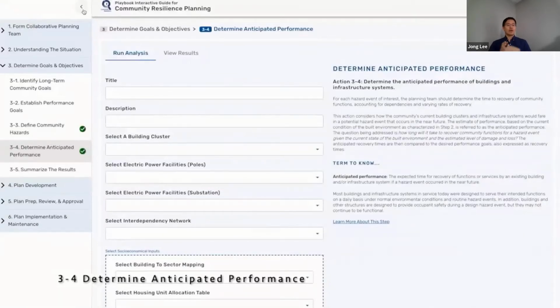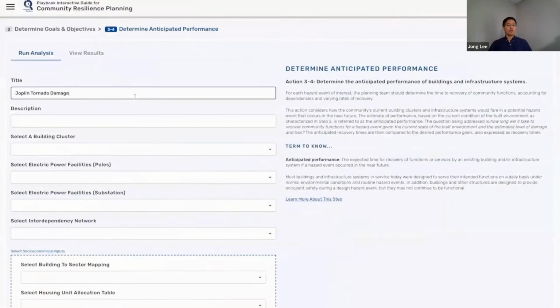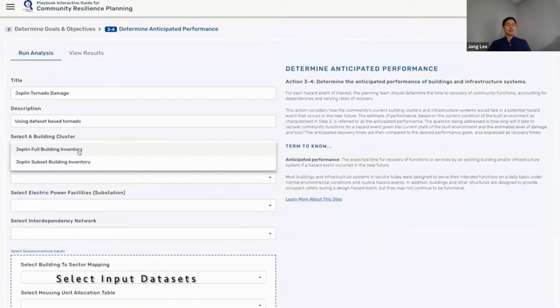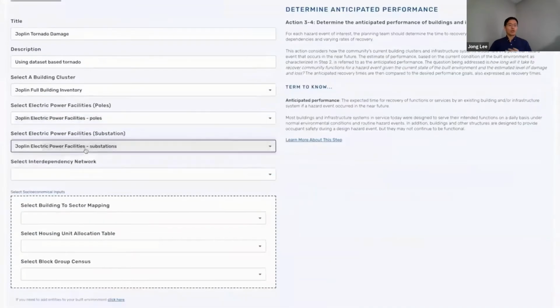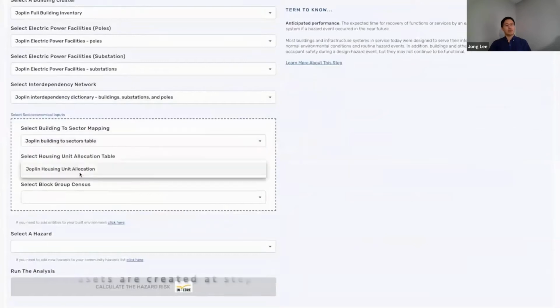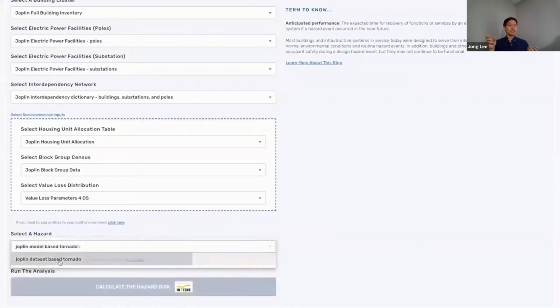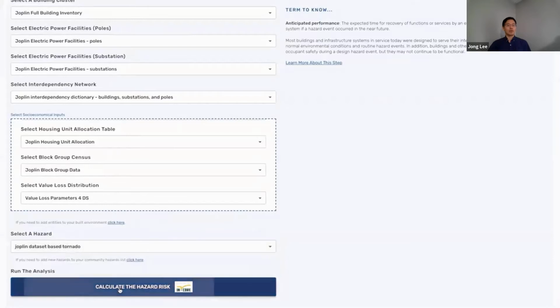After that, in order to determine anticipated performance or any analysis you want to do, you can set up this analysis. You can give it a name and description. You can pick the building inventory data for Joplin here. You can also pick the electric power facility for substations and poles. Especially for socioeconomic data, you can pick some of the Joplin related information. And lastly, you can pick a different hazard if you want. You can use an actual data set of a polygon, or you can use the statistical model.